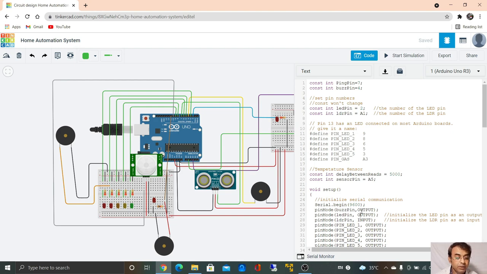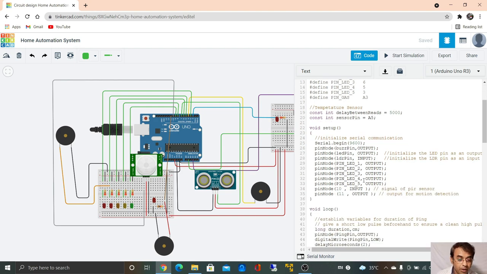This is the setup function, guys, where we have initialized all the sensor pins and output pins. These are the pinMode functions. Here we have initialized the buzzer pin as an output pin, the LED pin as an output pin, and the LDR sensor pin as an input pin, and the LED pins as output pins.